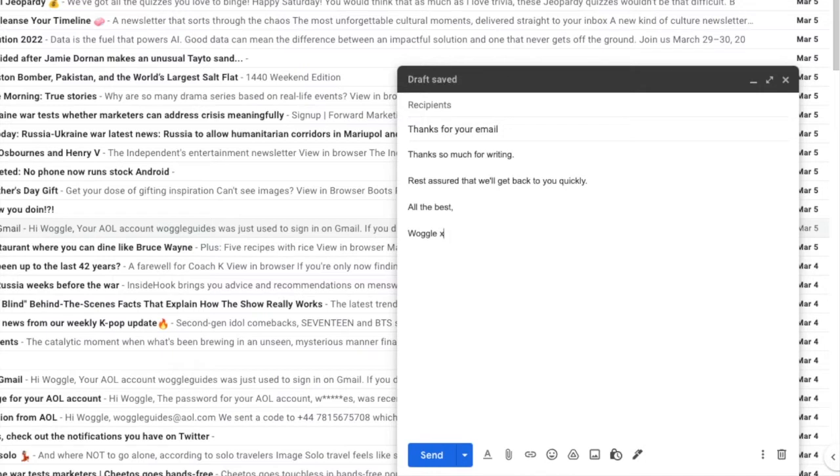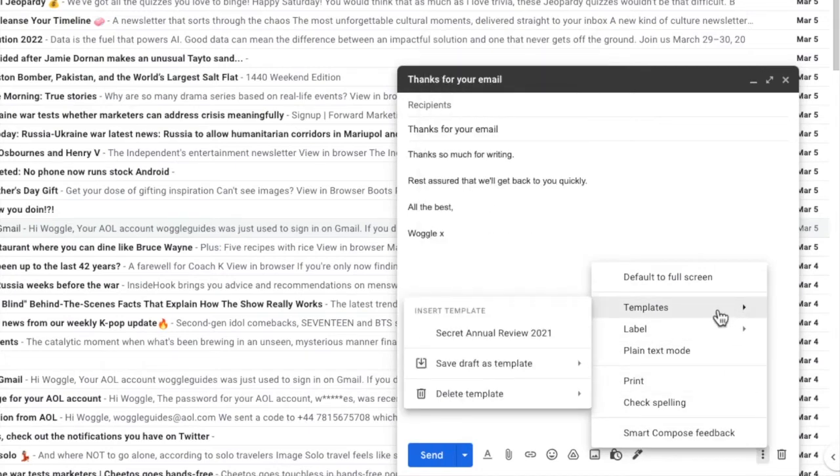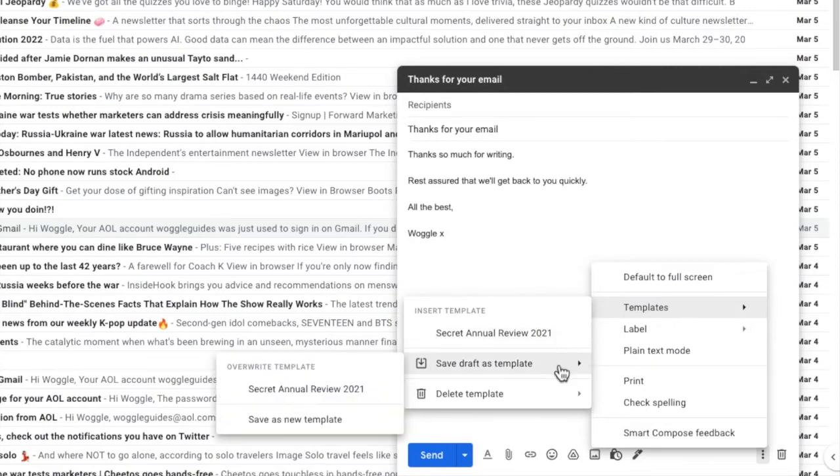Once I'm happy with the email, to save it as a template in Gmail, let's click on the three dots icon, which has a number of options behind it. Because we've now enabled templates, you'll see the option for templates is shown. So let's scroll up to that. An option is then shown to save draft as template. Let's move our mouse pointer onto that. And that displays one further option, save as new template.